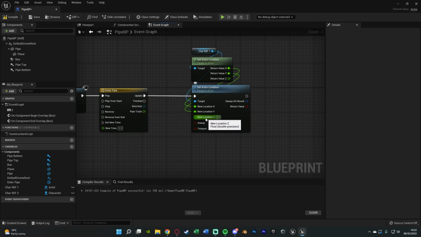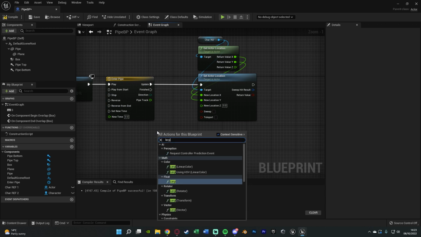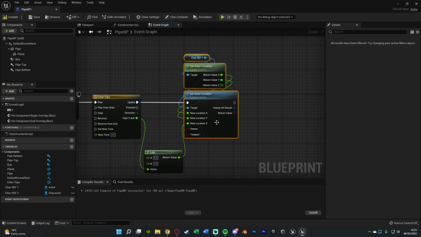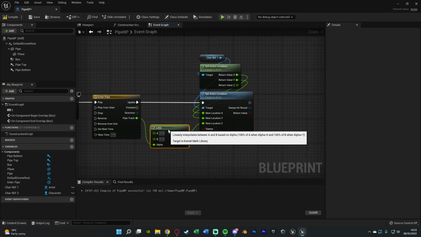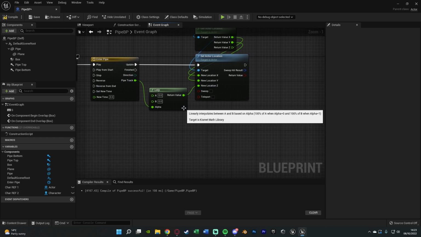So what do we want the new location Z to be? Well, we can just connect the pipe track in there, but that's not what we want because that's just going between 0 and 1. What we want to do is actually right click and get a lerp under float here, with the return value being new location Z and the alpha being the pipe track. So we're using the alpha of the timeline to go between the values of A and B smoothly, which will be then inputted into the set actor location.